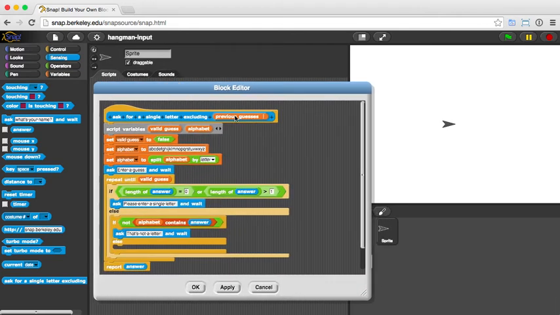The final check is if it's in the previous guesses list. If it is in the previous guesses, we want to give them a message saying, you've already guessed that, and ask again. It'll stay invalid. The repeat until valid will still repeat, and we won't be able to leave this block until the next guess.